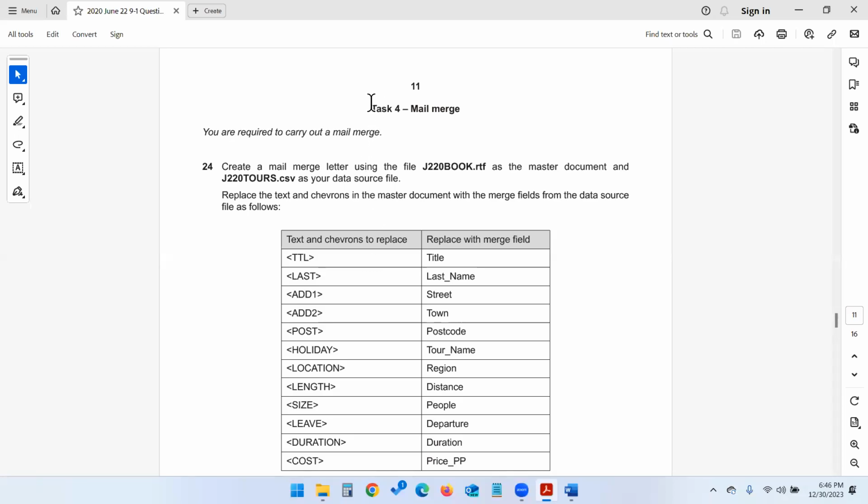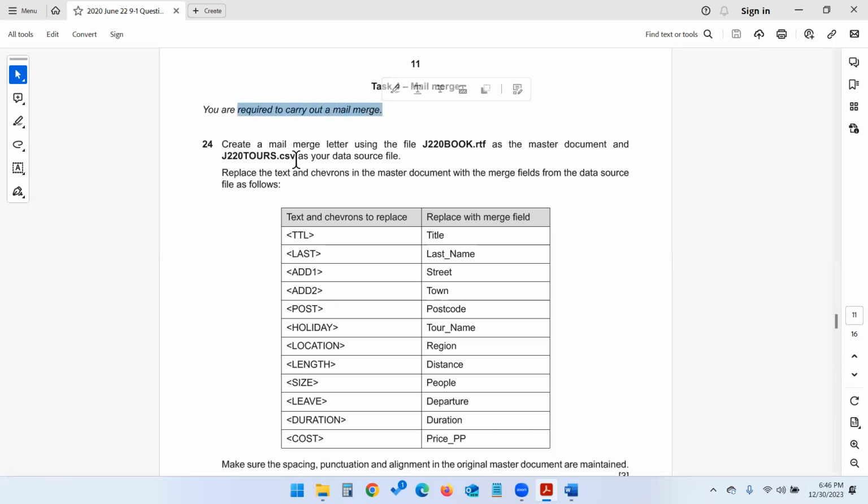Okay, so we move on to task number 4, where we are dealing with mail merge. You are required to carry out a mail merge. Create a mail merge letter using the file J220 book as the master document and J220 tours as your data source file. So this is your letter file, and this is where your contacts are going to be.